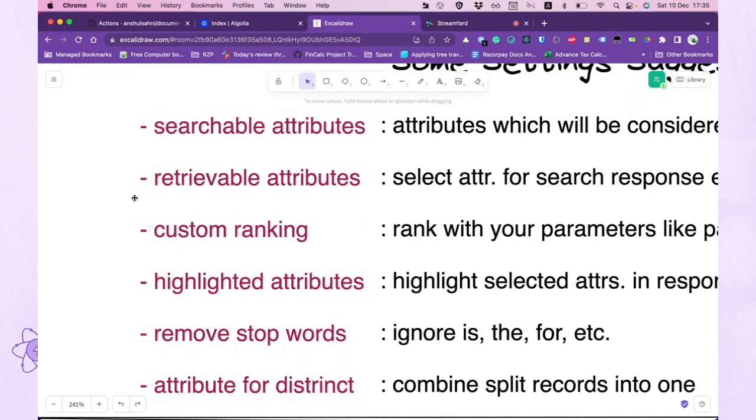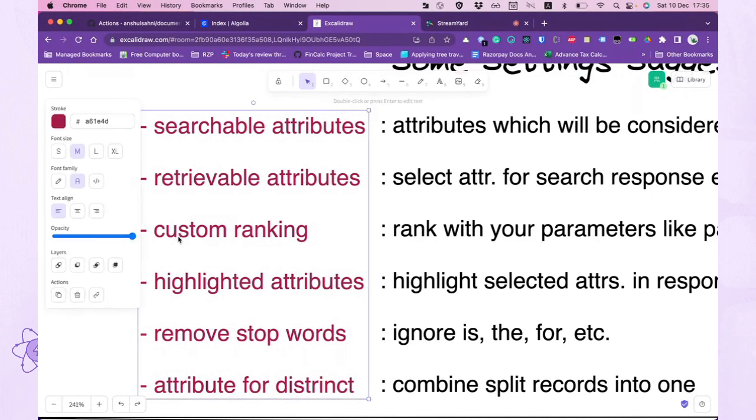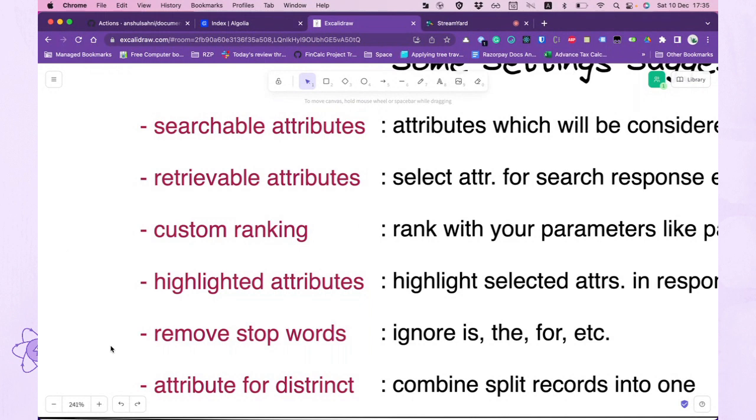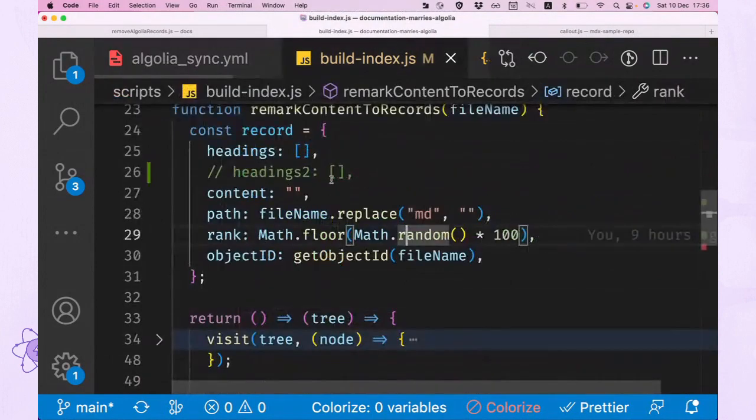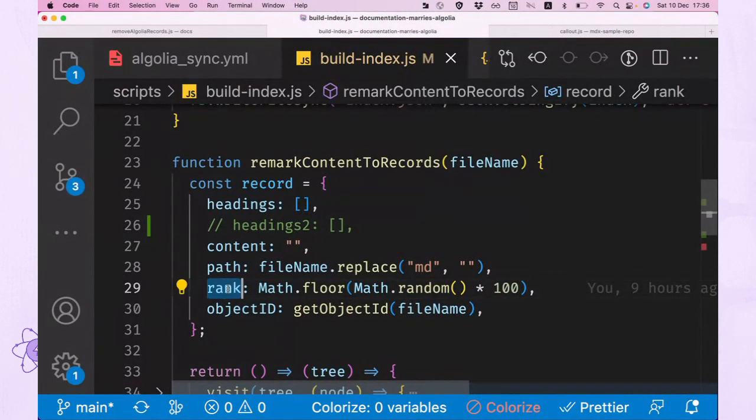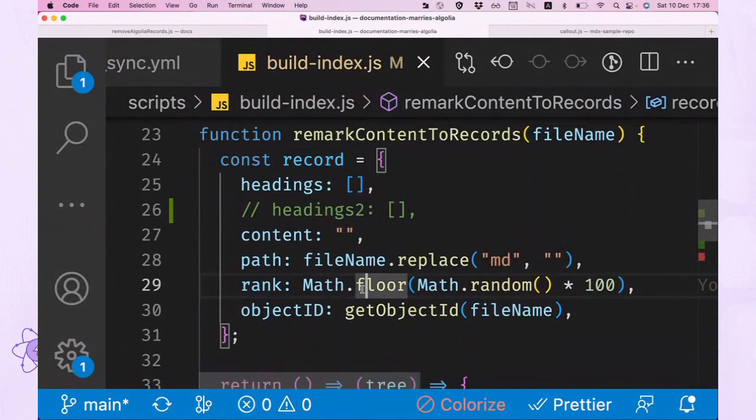One of the best parts: custom ranking. We wanted our popular pages to appear higher in the search results. So we thought we would fetch the Google Analytics data of the number of page views and set it there as one of the parameters. That parameter will not be a searchable parameter. You remember while building the index, there was a rank field to which I was assigning a random number. Here I cannot fetch any Google Analytics, so I just assigned a rank. In our actual case, we were using a views parameter for custom ranking.